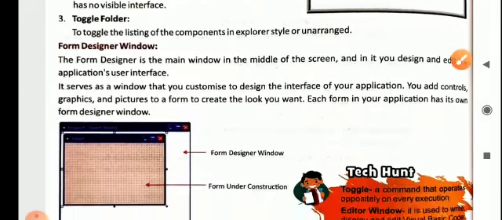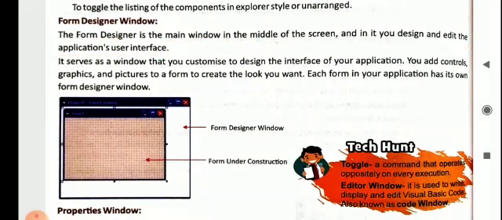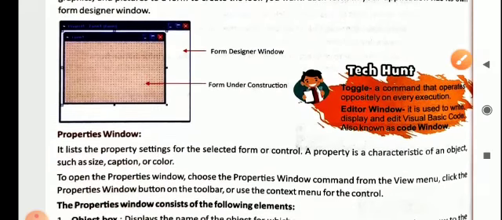Okay. Then from design window what we have, the form designer is the main window in the middle of the screen, and in it you design and edit applications user interface. Whatever app you use, you have certain interface, that is the front end. Coding is at the back end. When you click on a button, some action takes place. That coding is at the back end. And the front end is the design part, that is, you are going to design in the form.